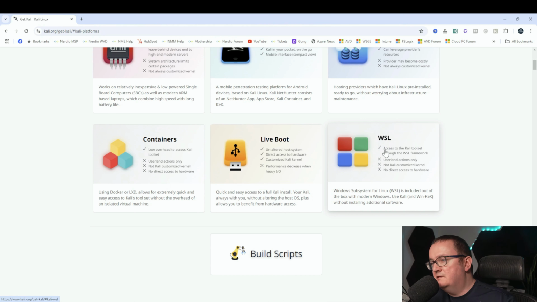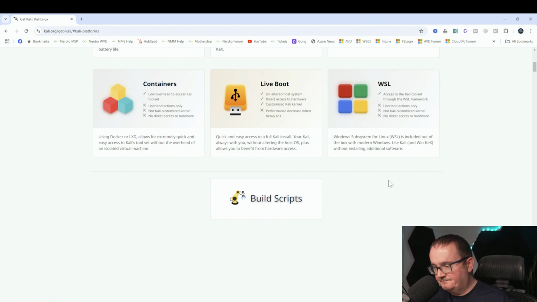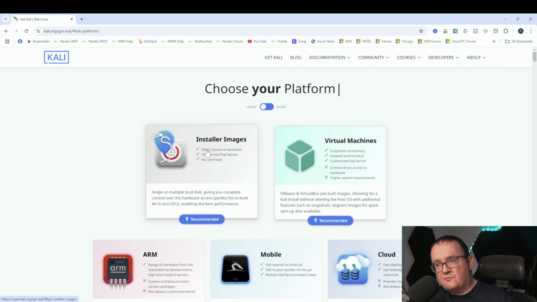And then you can also use something called WSL, which is Windows Subsystem for Linux. So that's another way of doing it. Again, the reason why I didn't go for that one is because of issues there, like user land actions, not Kali access kernel, and most importantly, no direct access to the hardware, right? So for me, the no-brainer was to go for the install images because that gives me a lot more flexibility around how we do the deployment. And then obviously we've got direct access to our GPU and CPU, and performance should be a lot better.